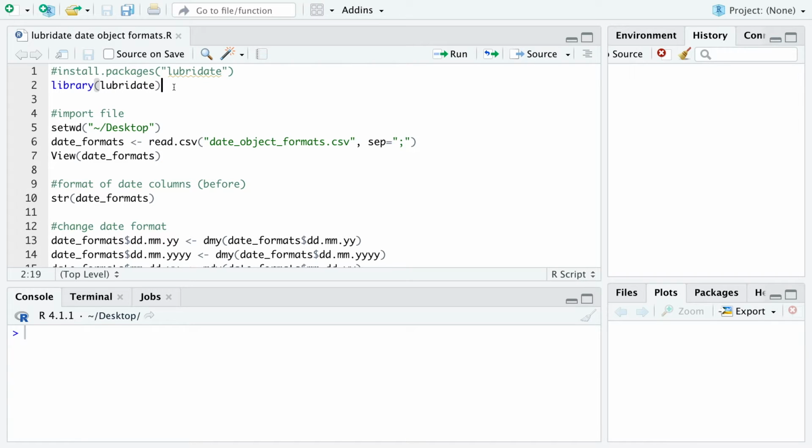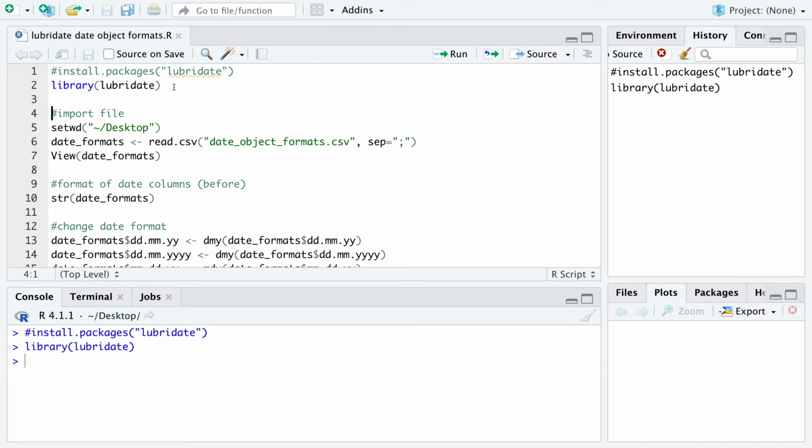Hi everyone! In this short lubridate package tutorial in R, I explain how to simply change the format from character to date for further data analysis. So for that you need to install and load the lubridate package, and for an example I just created a file called date object formats.